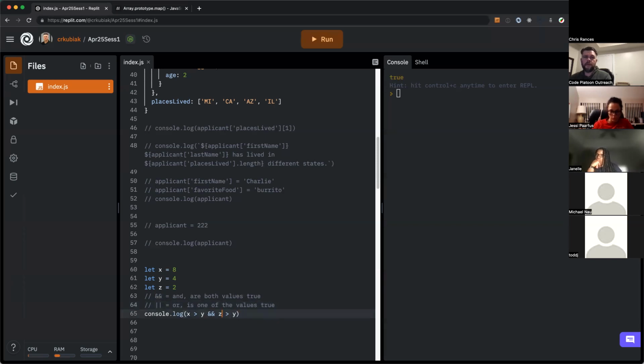With and, if you had 10 different conditions to check and you only wanted true if all 10 conditions were true, you could keep going, like you could keep doing and. Same thing if you have 10 conditions to check but you only need one of them to be true: you could just do or, and if one of them is true, you get true.